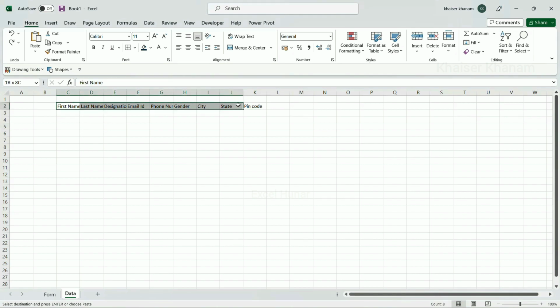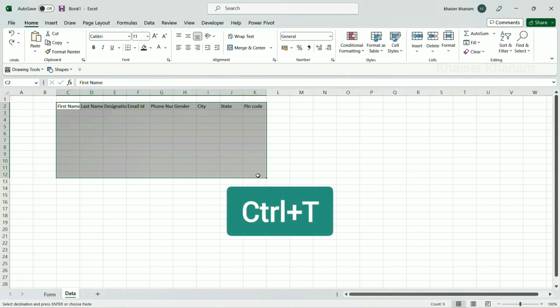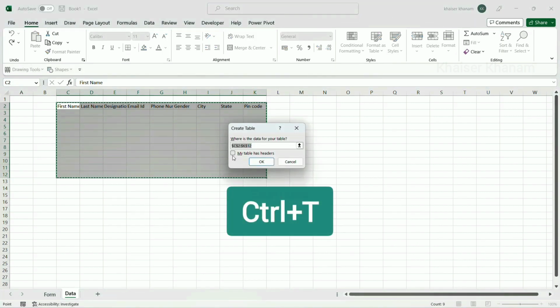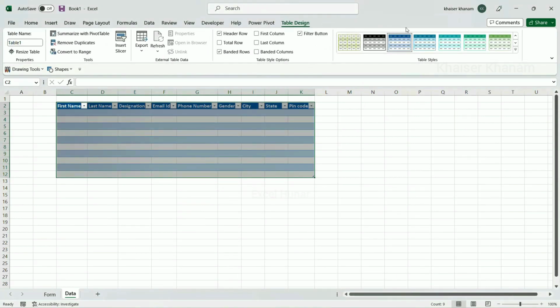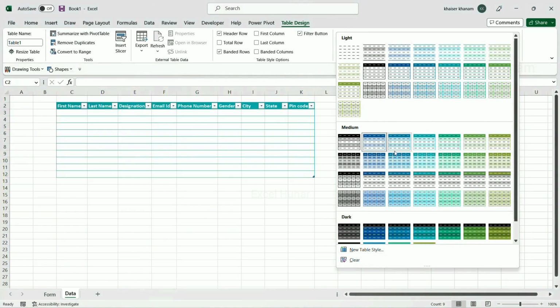Now I will select this entire header, and a few columns. Control T to make it a table. My table has headers. Click on OK. I have just created the table. I can give any colors from here. I can select any colors. Let me just select this color.